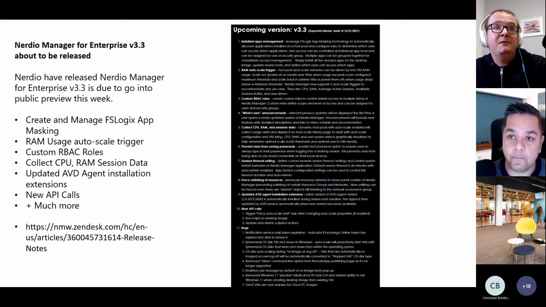And we've also got collect CPU RAM session data, so we can see over a period of time what sort of CPU RAM session is at any one time and why it did the auto scaling. And we also updated the AVD agents on the images, so when they're deployed, they pick the very latest agents.